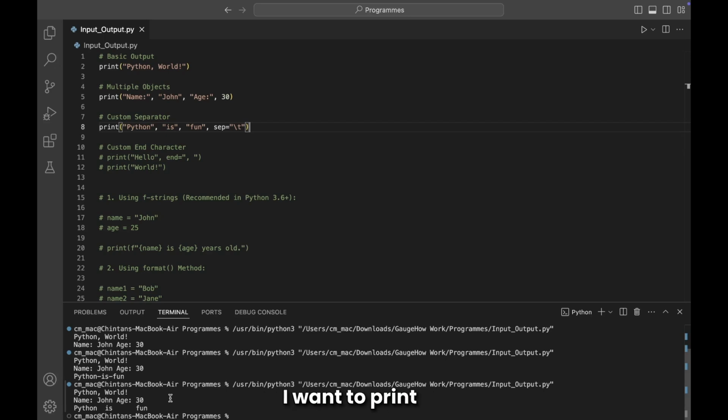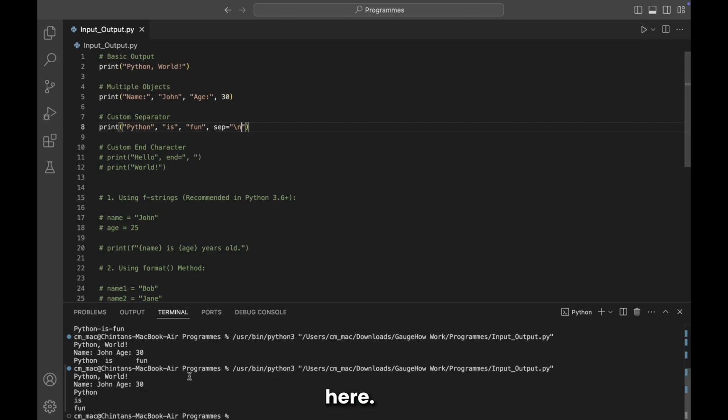Same way, suppose I want to print in the new line. So you can use the separator backslash n. So change the value to backslash n, run the program. Here at the bottom, you can see the output Python is fun. So each word is separated by a new line.